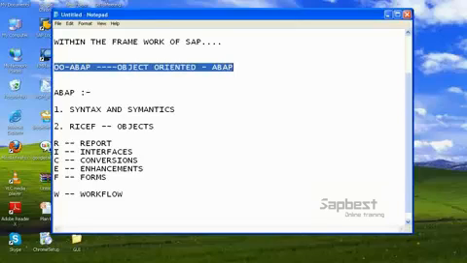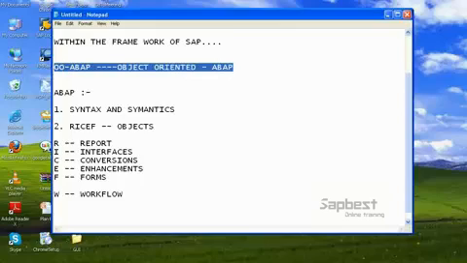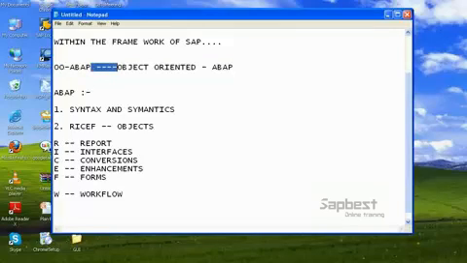Will there be a separate training for this object-oriented ABAP? For object-oriented ABAP, we will cover around one week, maximum four to five sessions, primarily focusing on the object-oriented features, or the object-oriented style of coding, that has been introduced into your normal ABAP ECC environment.